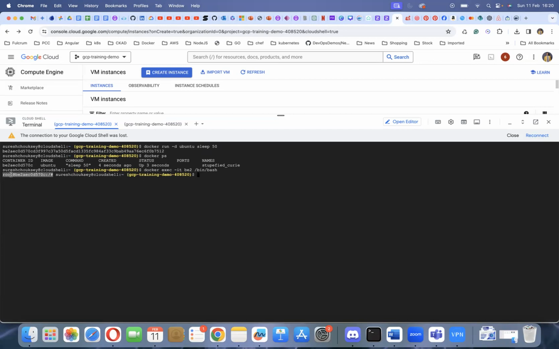And after that it is giving the root command. So with the help of this command you can go inside the container. Suppose I am running docker run -d nginx.